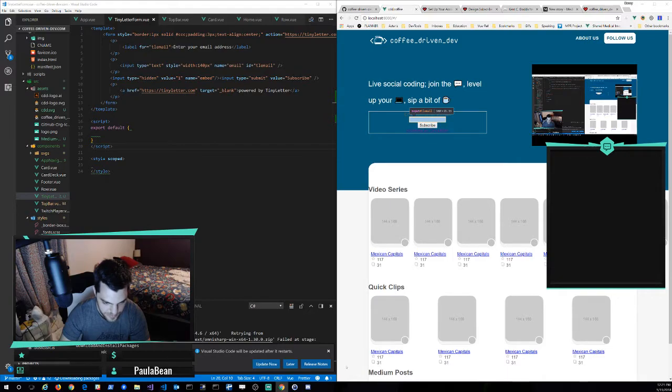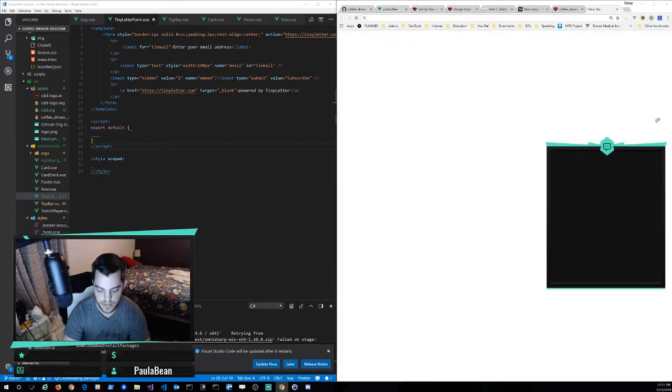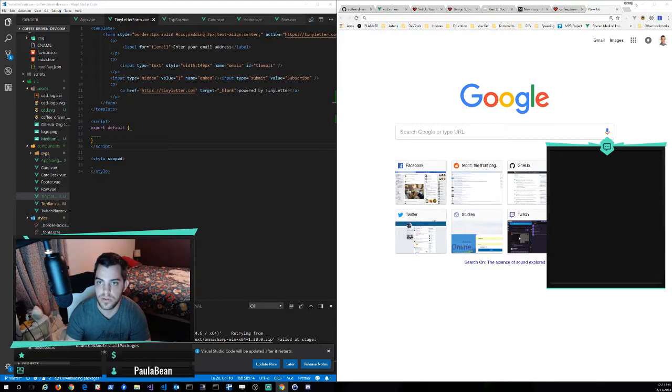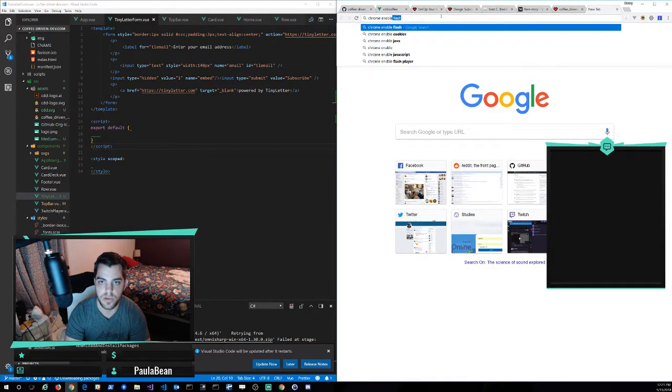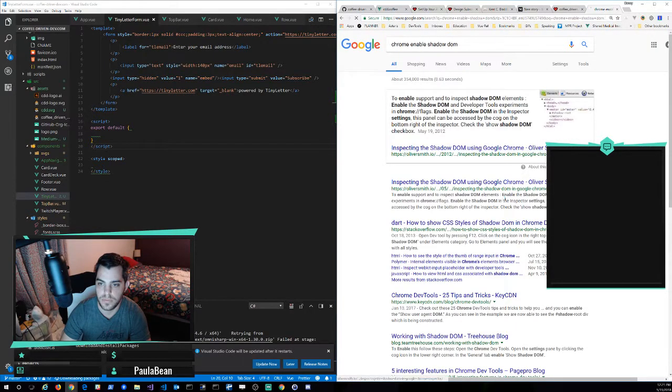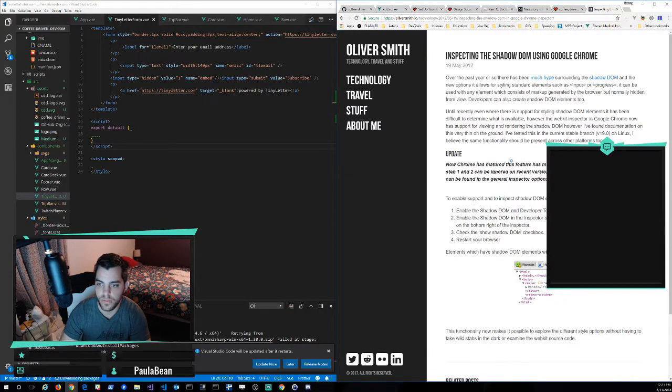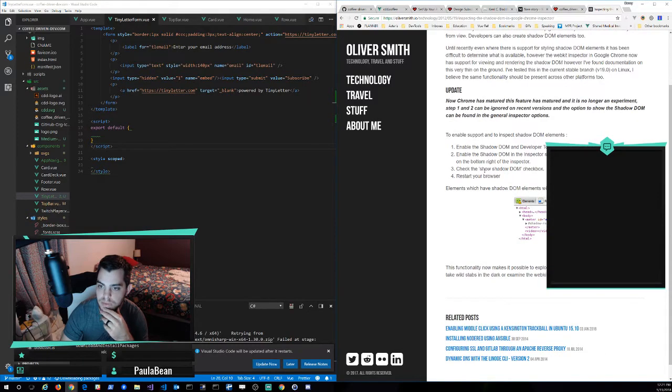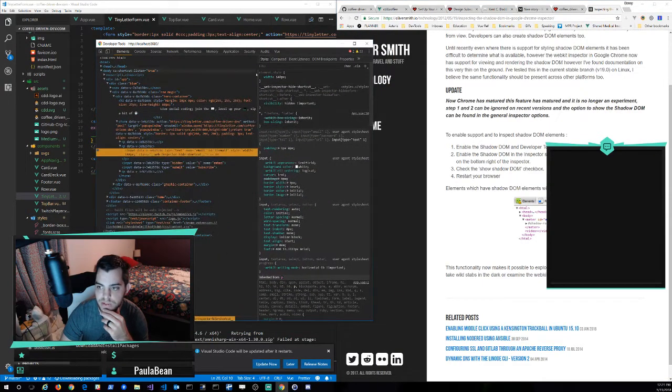Let's see. That's how to enable Chrome, enable shadow DOM. So you can see there's a way to turn it on. Let's see if we can figure that out. So let's go to Chrome Flags, check the Show Shadow DOM box.